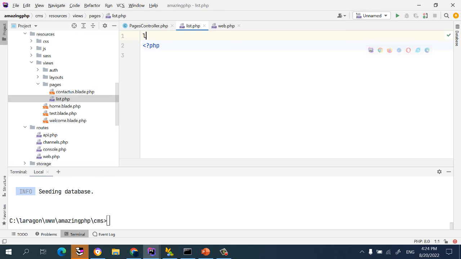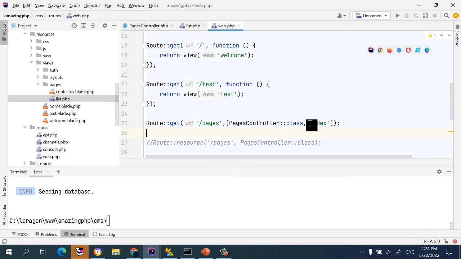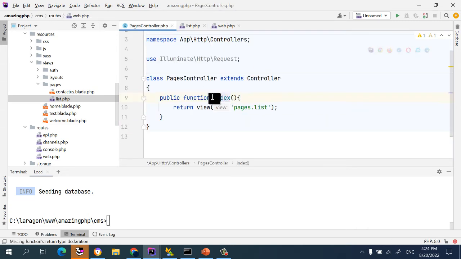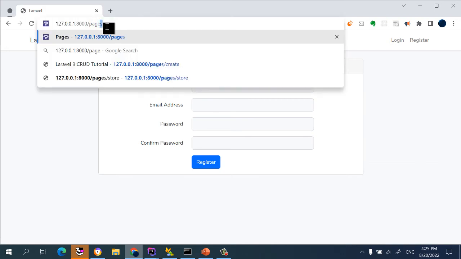Inside this one, I just write list pages here. Now, because I directed to this index function, I will show this view here. Let's run again and see whether it's working or not. So I come to the browser, and from here I write pages, and as you can see, it's showing this function and this view.